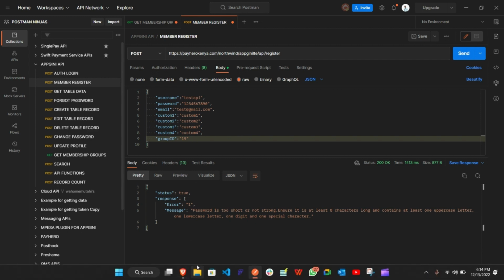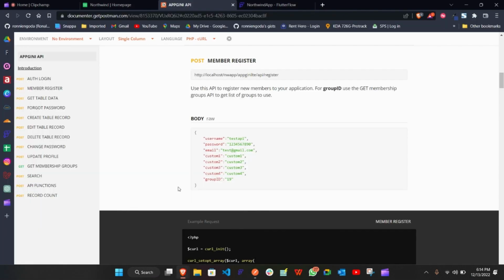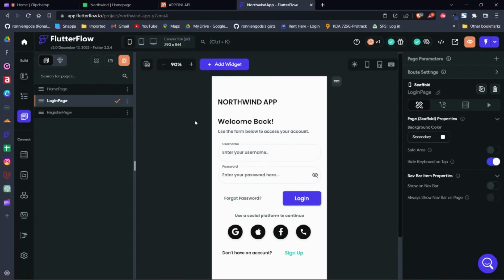Okay, so let's go to FlutterFlow. We use FlutterFlow, which also enables you to build mobile applications for Android and iOS seamlessly with very little code. You can go to flutterflow.io, create your account, and get started. You can follow a previous video to see how to get started and create an application. For now, we're going to do the registration page.